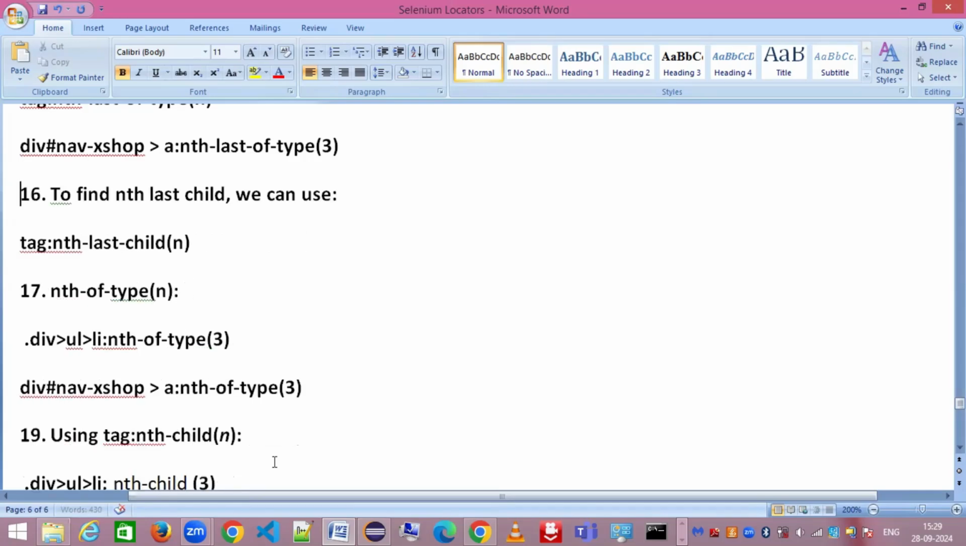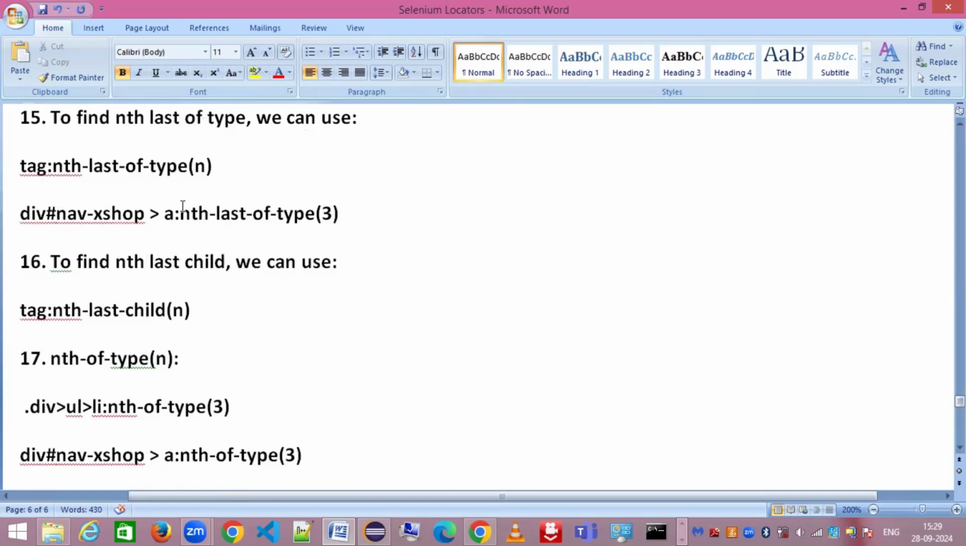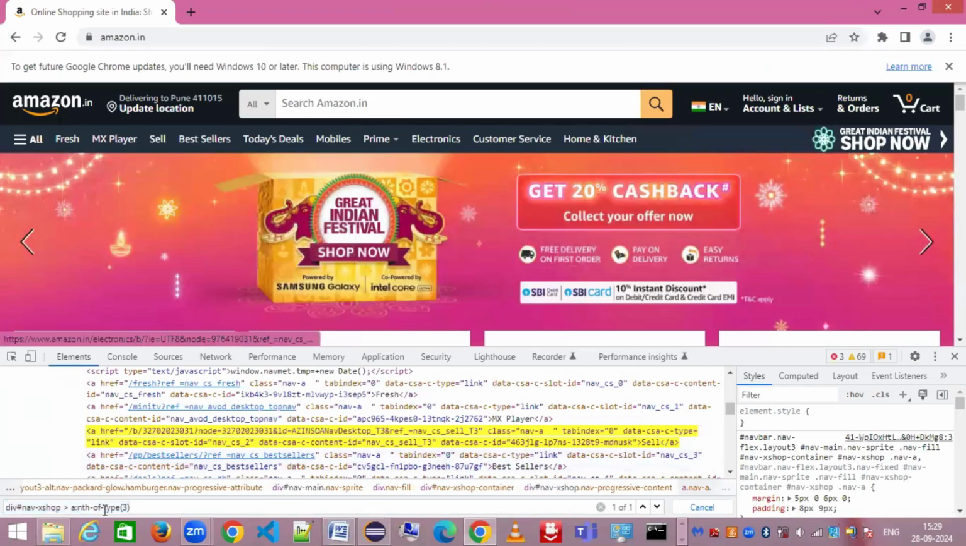Likewise, similar to the nth-last-of-type we have seen above, we have a similar one called nth-last-child. As I mentioned, it starts from the last and identifies the elements to be returned, like third last, and so on. Similar to that, we have nth-last-child. So we can use either of the two. Instead of saying nth-last-of-type, I can say nth-last-child.